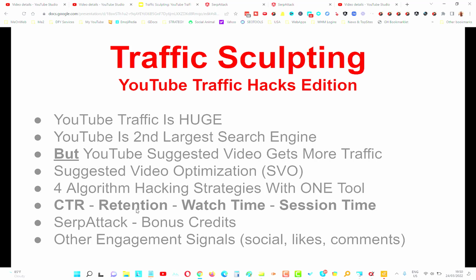This is the ability we've got now, that we can get more views. The session time as well is absolutely huge. This is a major algorithm trigger. Now that we can watch the end screen videos, that makes a difference.